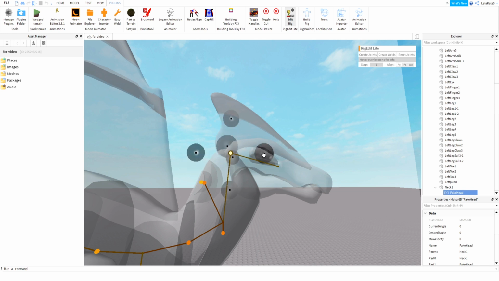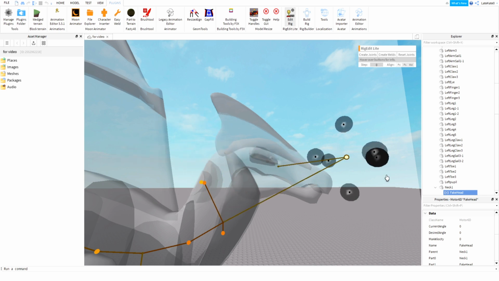So what you want to do is make sure the closest neck part is the one that you connect it to. Now as you can see, you want the dot to be all the way in the back where the head is. You also want to make sure it's not too far, but you don't want to make it too close.